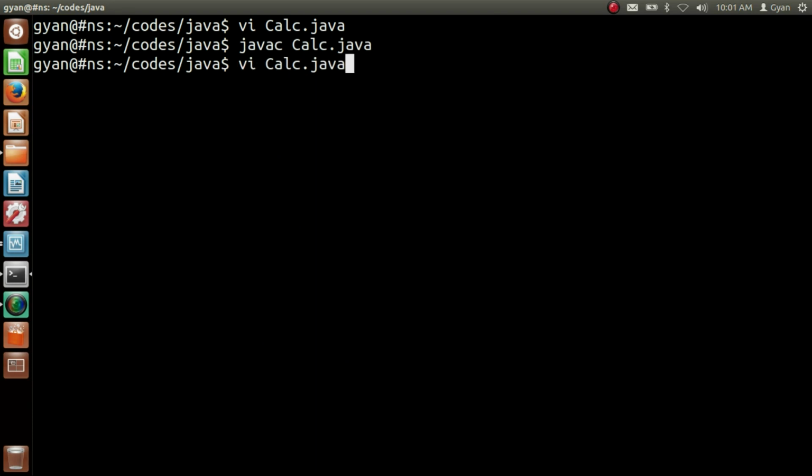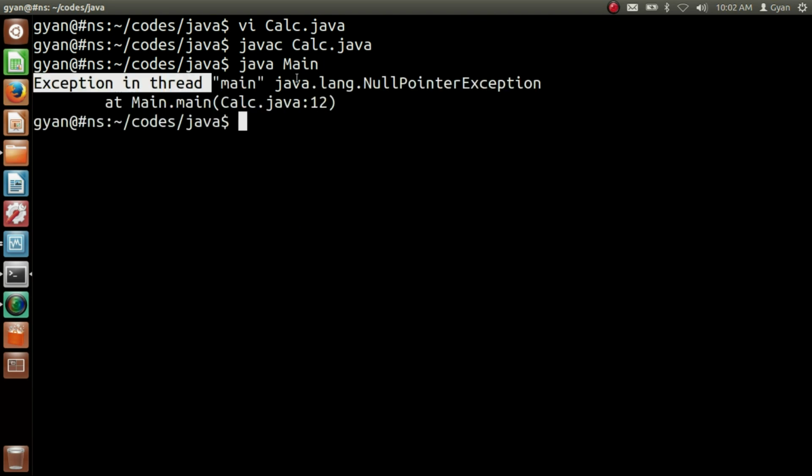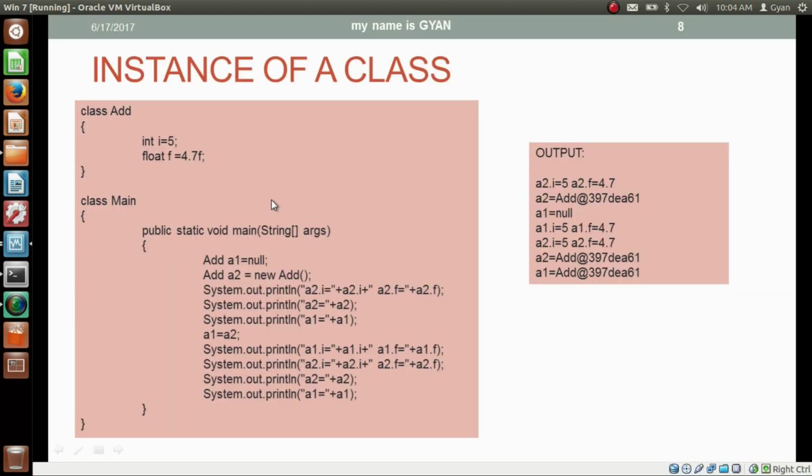It compiles fine, then run it: java main, because the class main contains the method main. Press enter. JVM says exception in thread main java.lang.NullPointerException. And this exception occurs at line number 12 of calc.java in the method main of the class main. But here you can see the scenario is a little different.